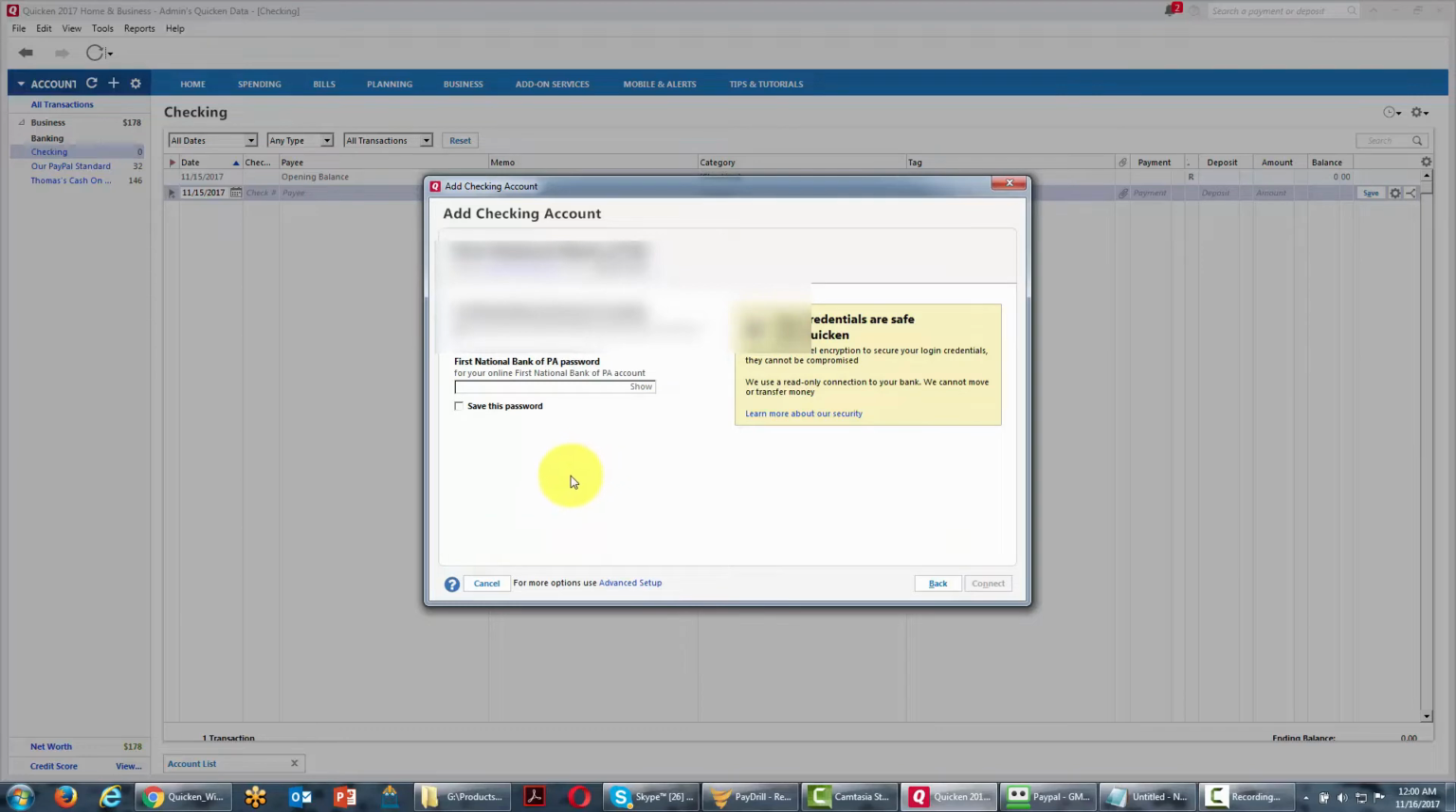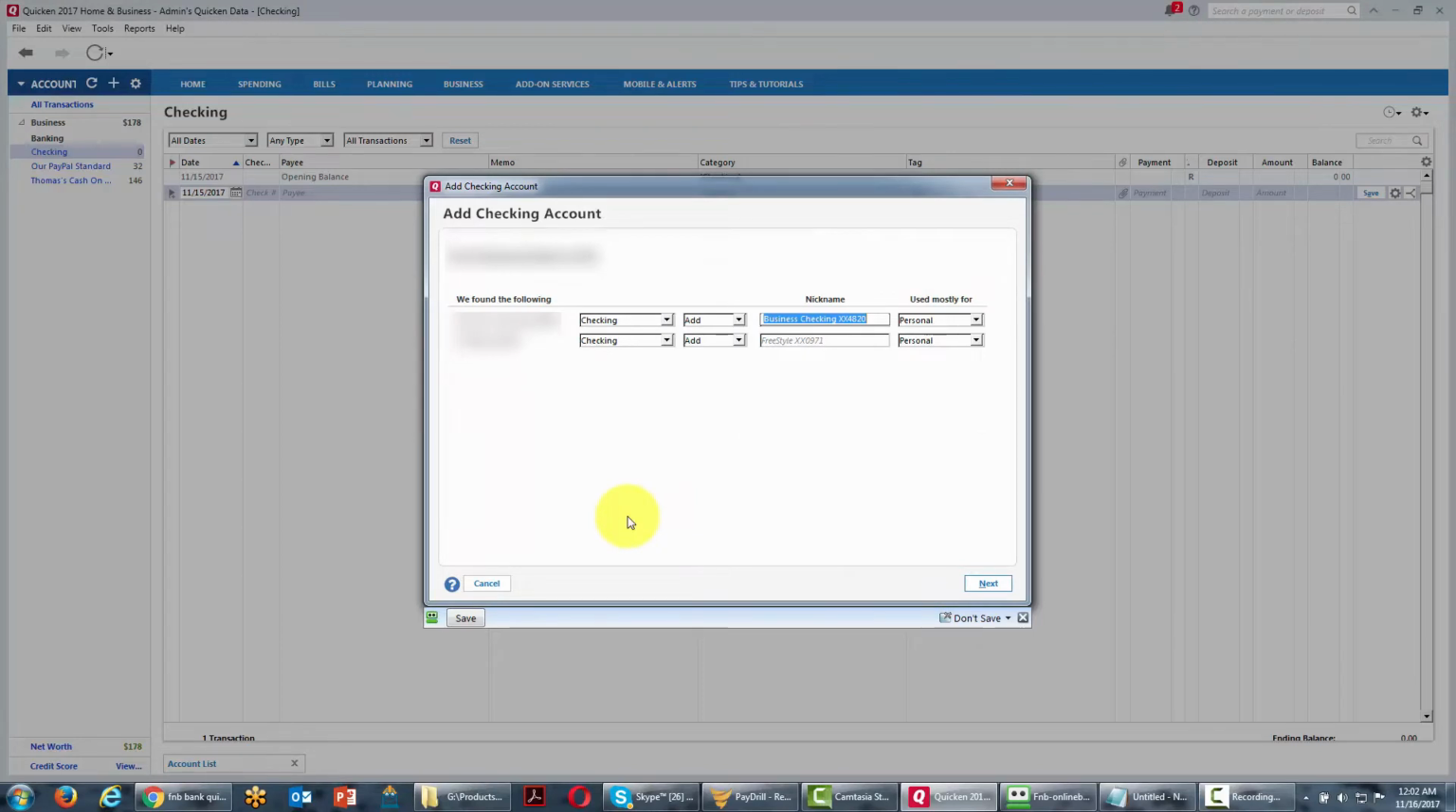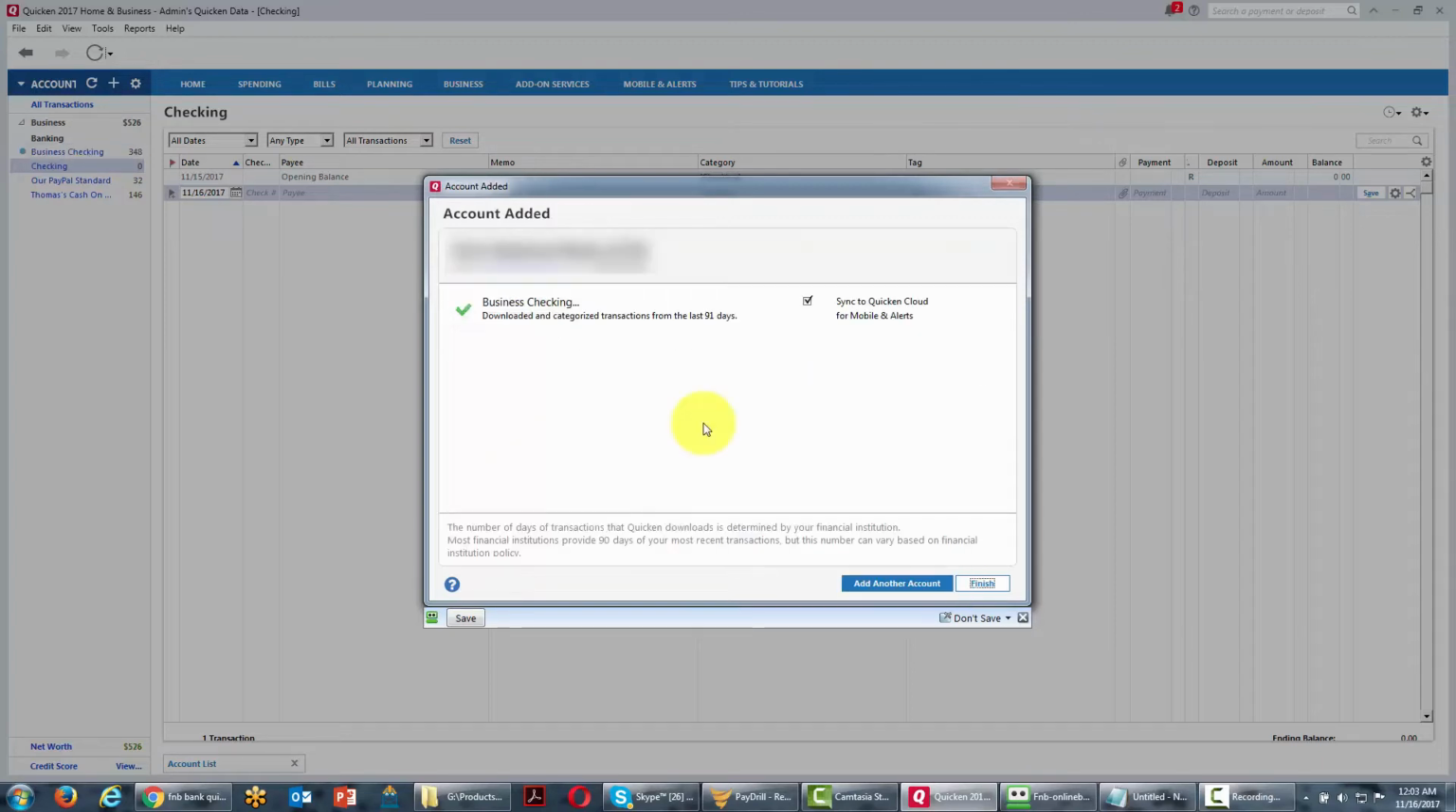And then you'll be asked for your login and password from your online account. You'll then write that information in. You'll then click Save this password, and then you'll click Connect. And just as you did with PayPal, you will add in this information. And once you've entered the information correctly, you'll then click Next. Then you will have completed the process of adding your bank account.